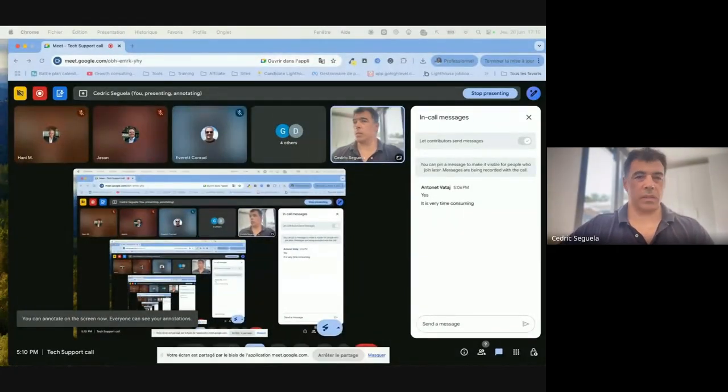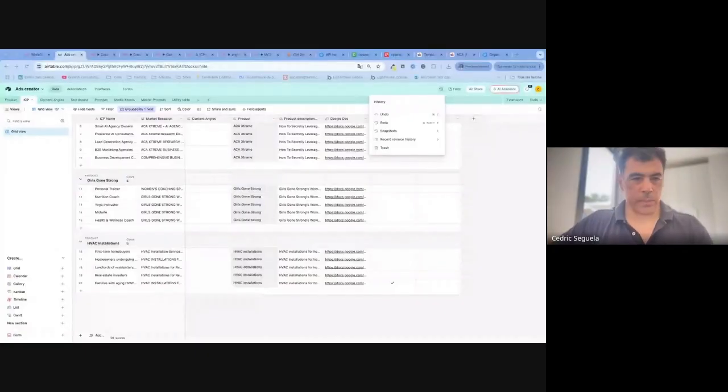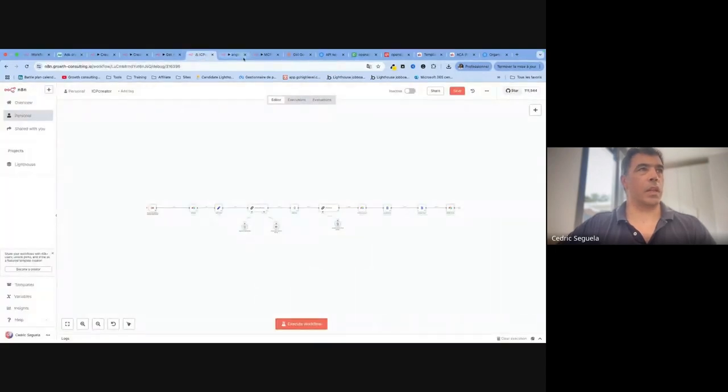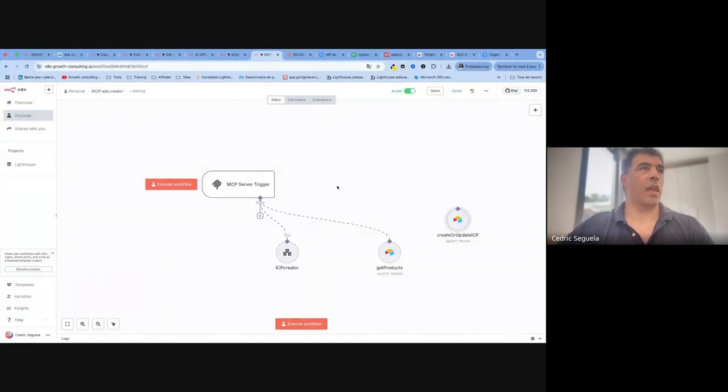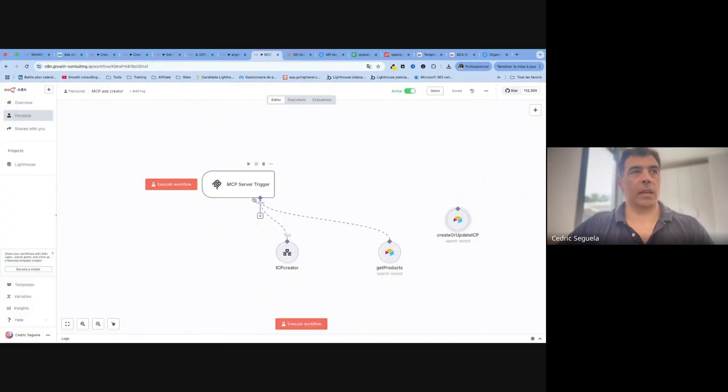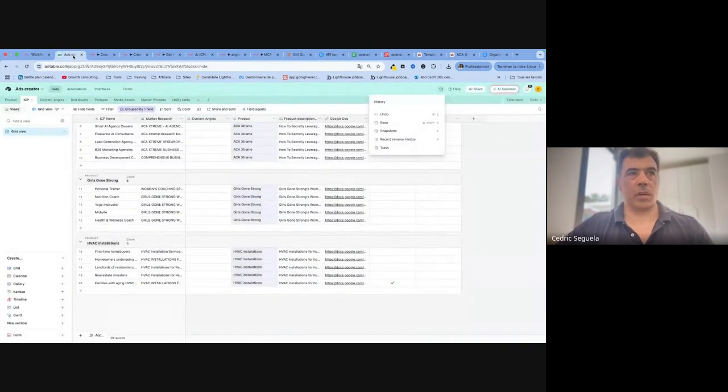So here we have this. Yeah, that's better now. That's the Airtable database, and that's basically Claude. And here we have a workflow, which is an MCP server. We are going to get Claude to talk directly with this Airtable database, and get it to perform a certain number of actions for us.